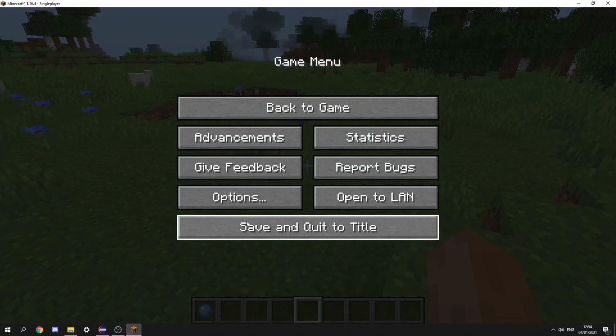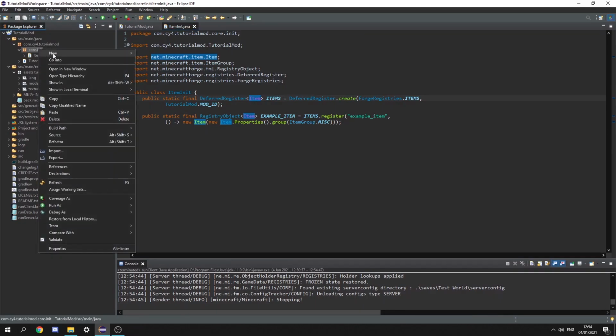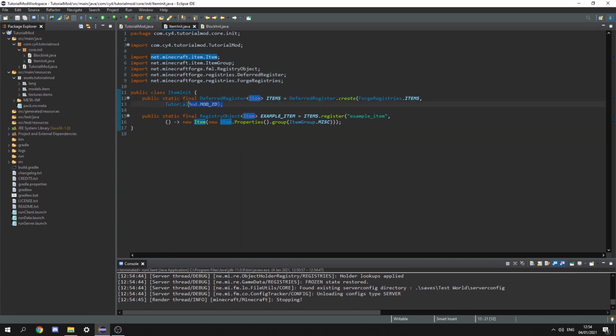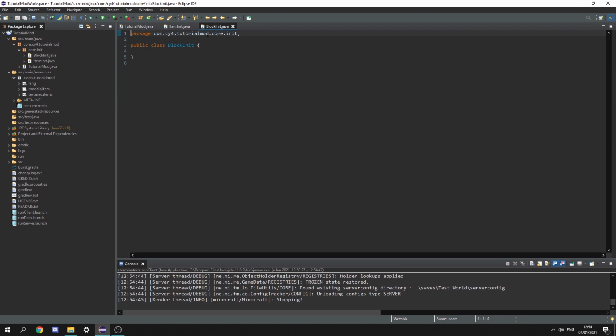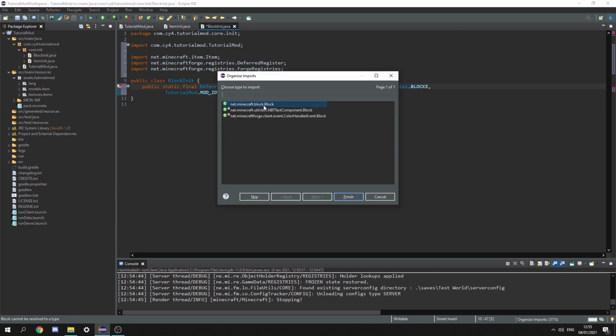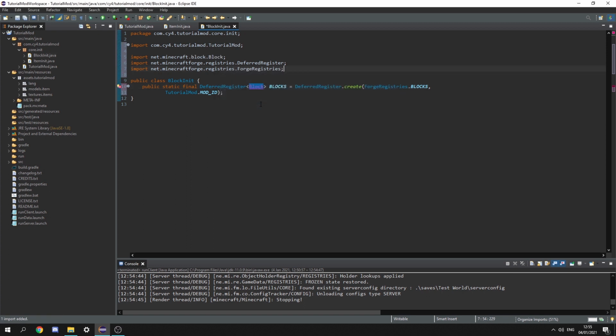So let's save and quit, and let's create a block init class, exactly the same way that we created an item init class. We might as well just copy this deferred register to the block init class, but change the item to block, the items to blocks, and this item to blocks as well. Now we can click Ctrl+Shift+O to import net.minecraft.block.Block, and now we have a block init register.